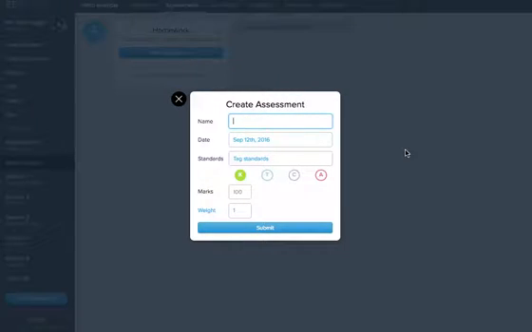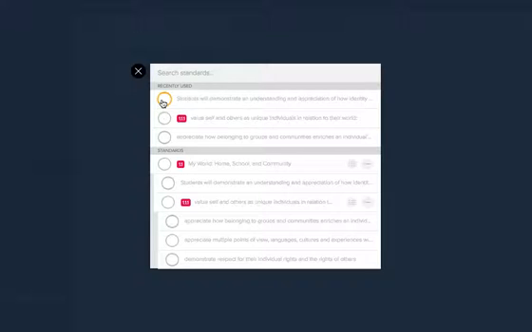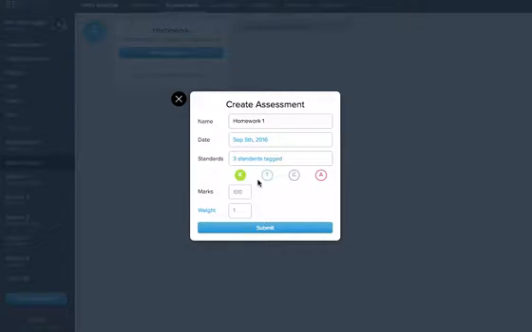To create a new assessment, enter the name, the date that the assessment was due, and you can tag the assessment to curriculum standards. We can now indicate which categories of learning the assessment assesses. We can select the categories that apply to this assessment by clicking the letter for that category.